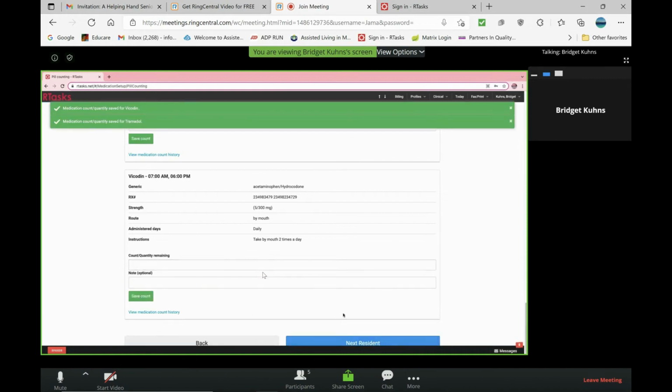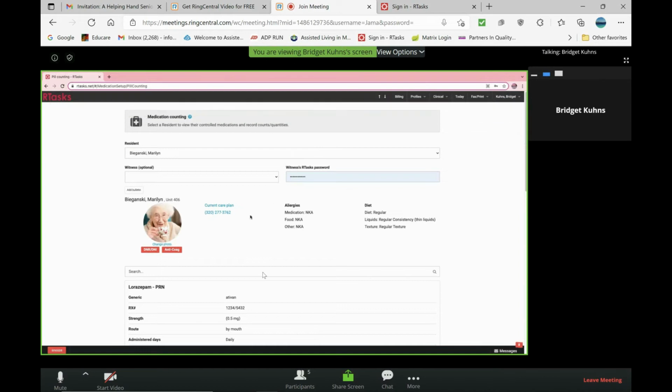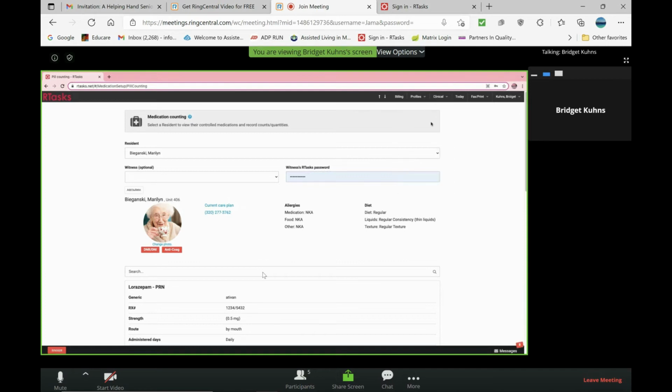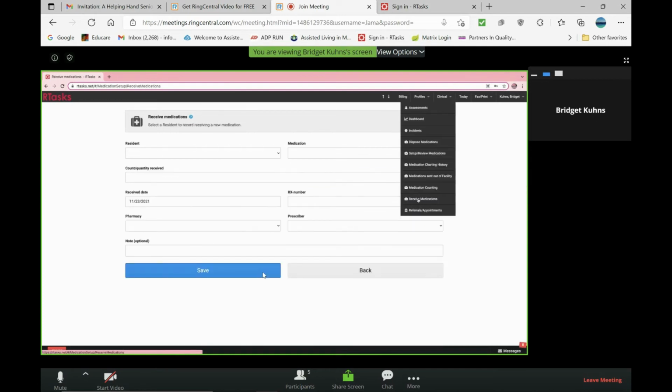And then we can click next resident and it would take us to the next resident that has controlled medications, and we would just do the same process again and go through each resident that has controlled medications. Does that make sense? Yes. Yep. So if the pharmacy sends me new medications, I can come up here and I can click received medications.